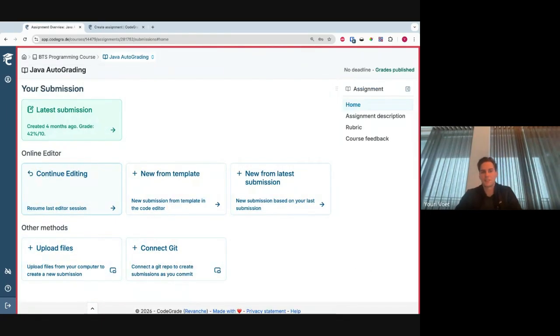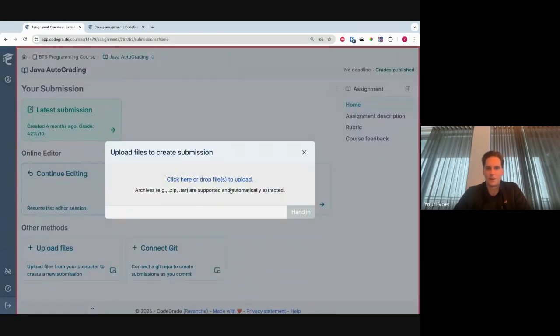For this specific assignment, the online editor is turned on, and I already have a session. I already started editing something, so I can continue with that. I can also create a new editor from the template, so from the starting point, or from my latest submission. And finally, you can also see for this assignment, there's two other methods to hand in. Upload files, where you can just upload a file or a zip.